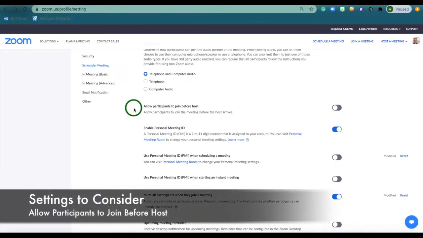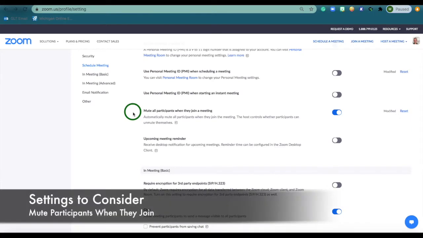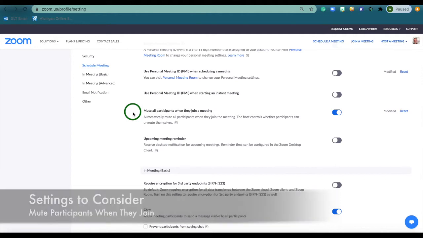Another setting that I would encourage you to look at is to allow participants to join before the host. I always keep this off. I want to be the first one in my meeting, and then people can join once I'm ready. Muting all participants when they join, again, is personal preference. I like to keep everybody muted upon entry, especially if it's a large group, just so we're not overwhelmed with background noise. Participants can always unmute themselves when they're ready.